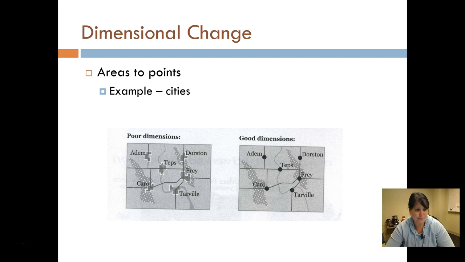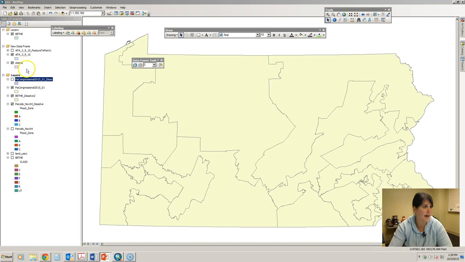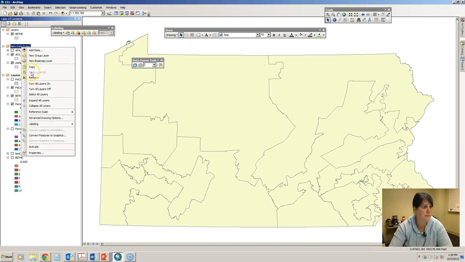Say you have something as polygons that you need to get to points, and a really good example of this is cities, because the cities often are in polygons that give you the boundary and everything, but sometimes you don't need that. Depending on the scale, you need just a point showing where something is, and I'll show you an example of that. We'll go to this one.